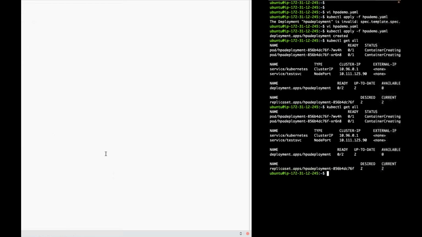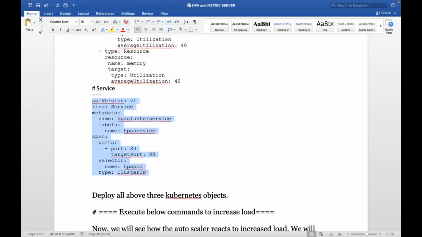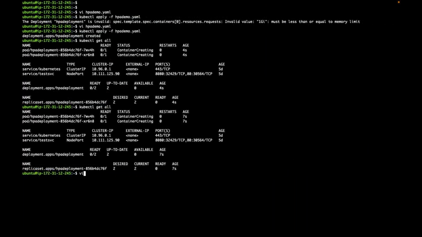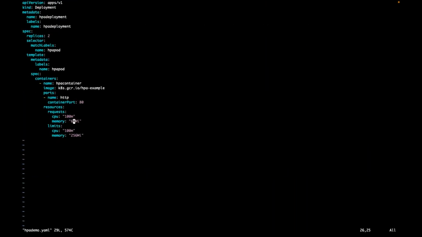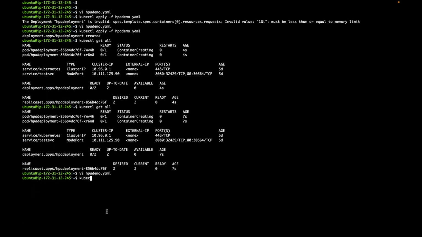Service. So I'll create a service, something like this. You already know what is service, what types of services you have. So I'm creating a service like this. What type of service? Cluster IP service. For now, if you want to access from outside, can I change this to node port? I want to access this application from outside also. I can change this to node port and apply.